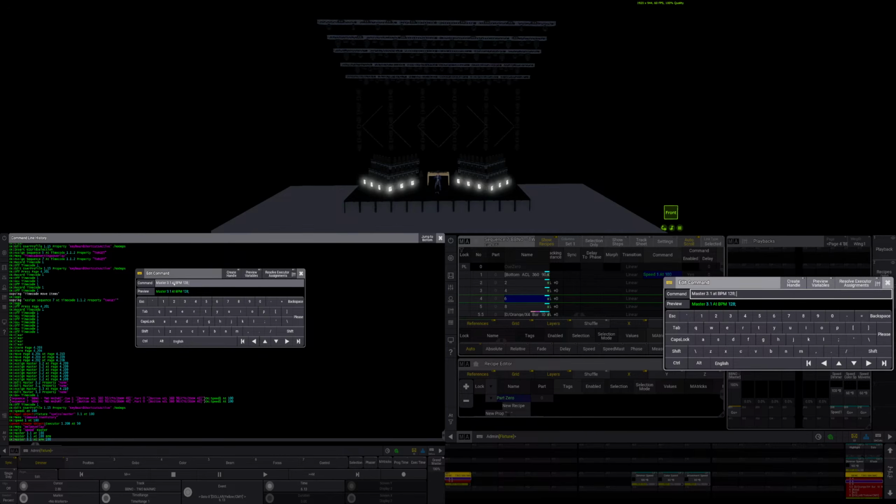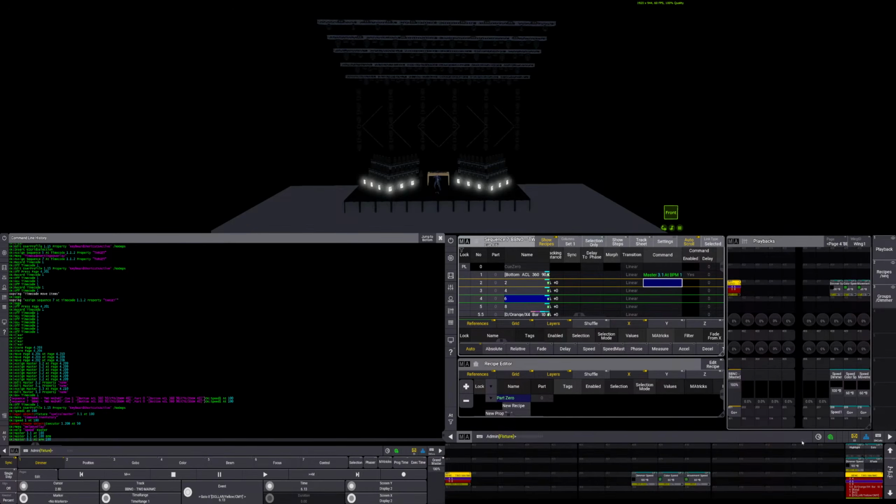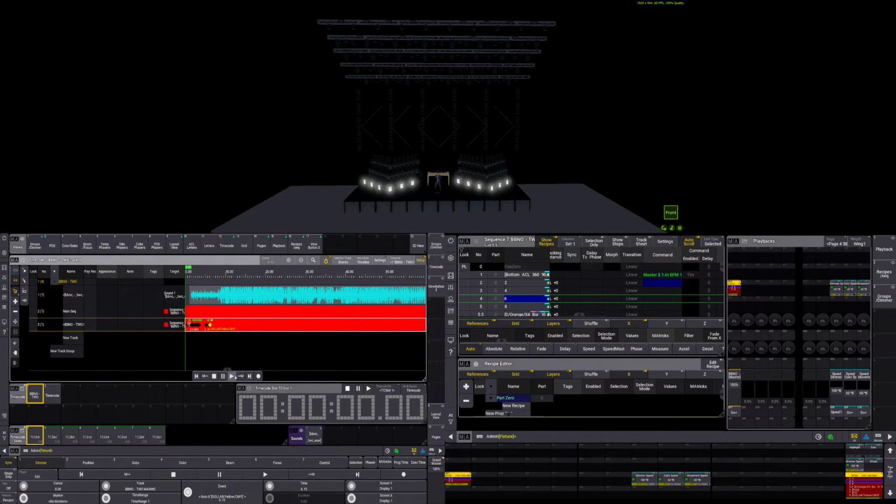And then I'll do the same thing, but for master 2, which is our color. Master 3.2 at BPM 128. And we'll do the same thing just for the hell of it. Master 3.3 at BPM 128. Now they're all at 128. So we can exit out of here. Play.